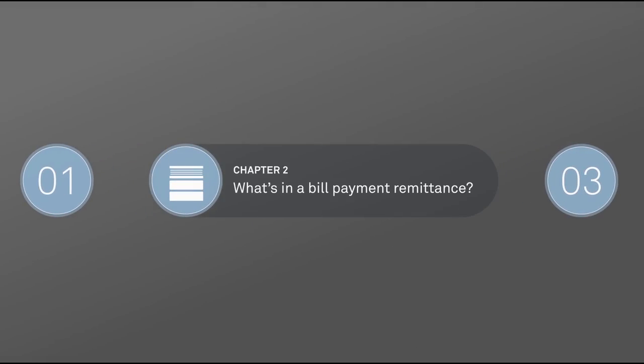Let's examine how the CPA's bill payments framework operates, how it uses EDI, how EDI payment items travel, and the rules and standards that govern the process. A payment made via the CPA's bill payments framework is referred to as a bill payment remittance. To create a bill payment remittance, financial institutions need two things.